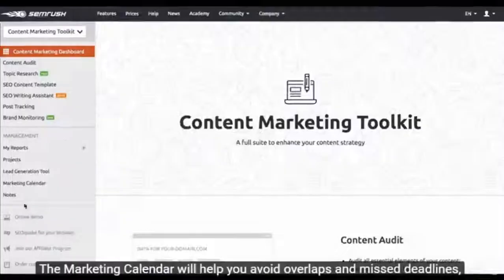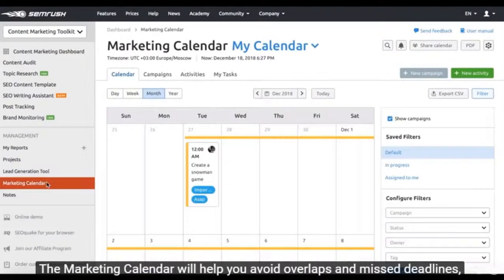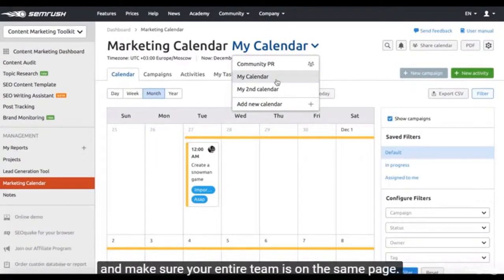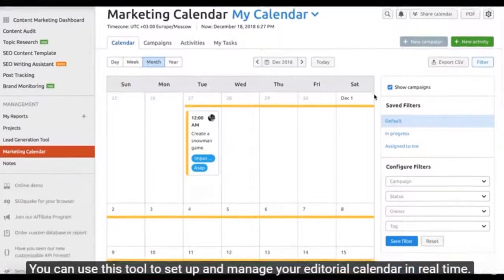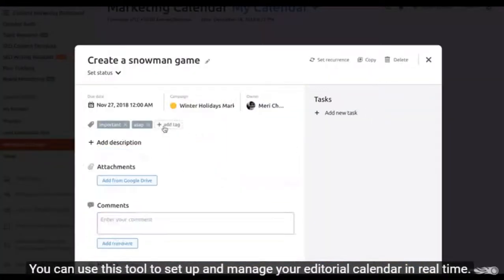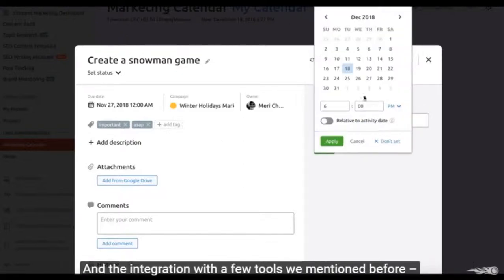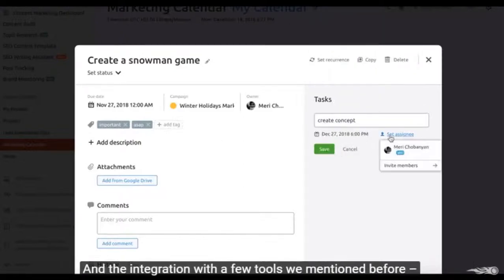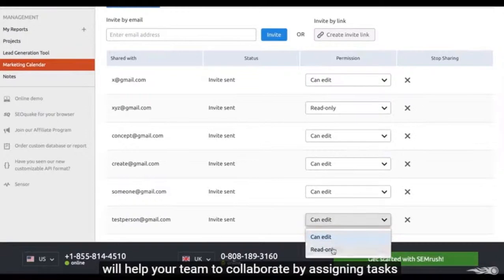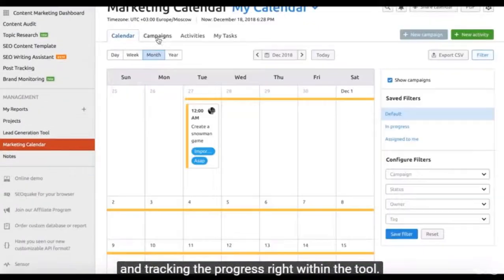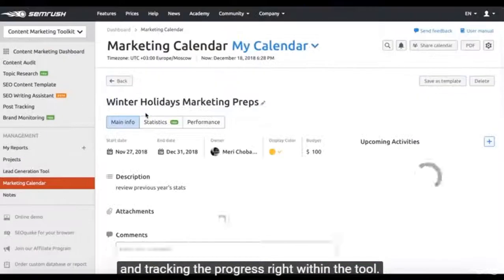The calendar will help you avoid overlaps and missed deadlines, and make sure your entire team is on the same page. You can use this tool to set up and manage your editorial calendar in real time. And the integration with a few tools we mentioned before, like the topic research and SEO Writing Assistant, will help your team collaborate by assigning tasks and tracking the progress right within the tool.